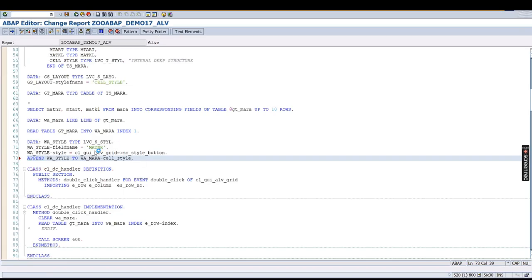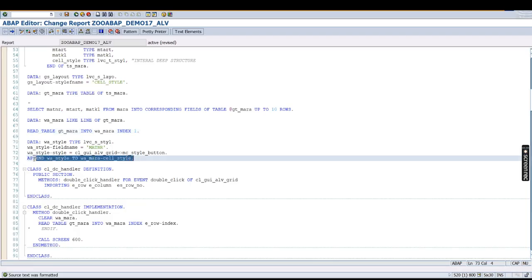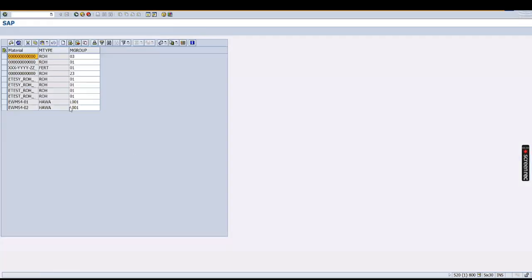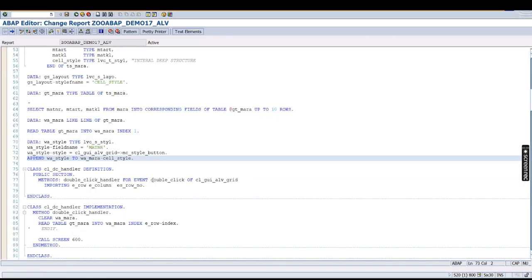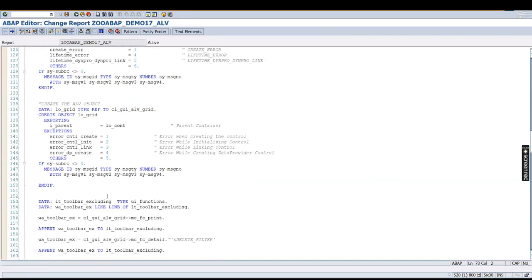So what I'm doing basically, I'm creating the work area for the cell_style, and once my value is populated, I'm appending this value to the first record which I'm getting in w_mara, right? So only the first record will now have that push button. Come over here and press F8, and you will see that only the first, no, it's not coming, right? So something we are missing. Yeah, we are not passing that layout, right?